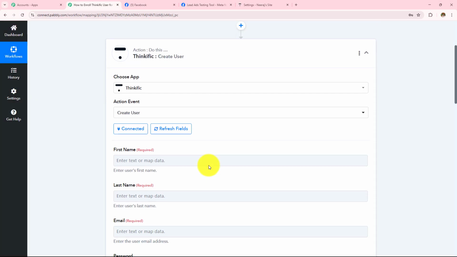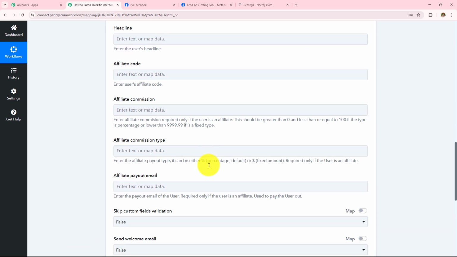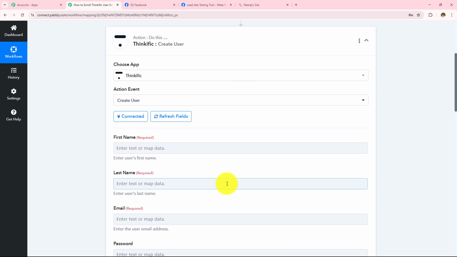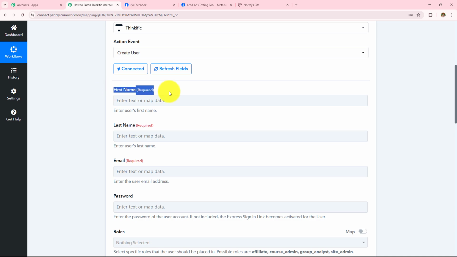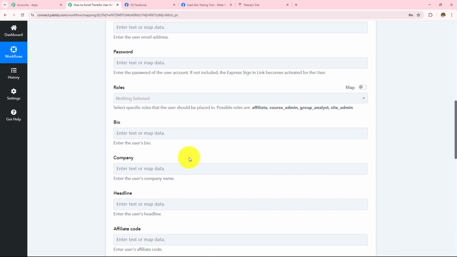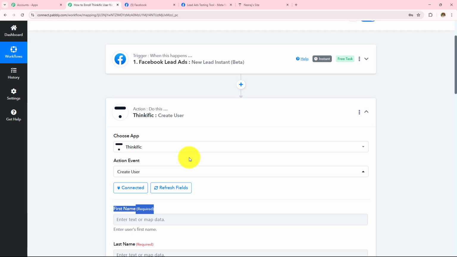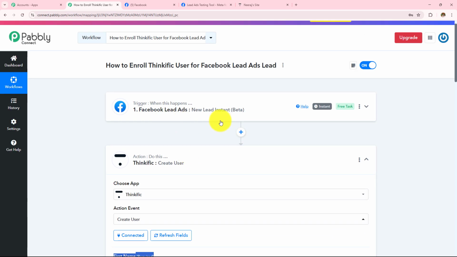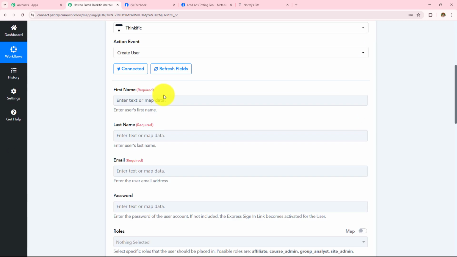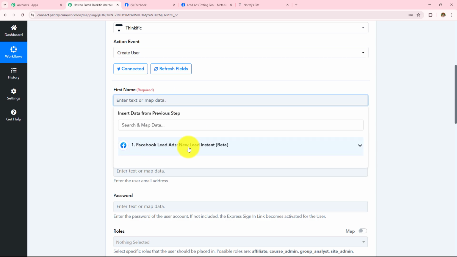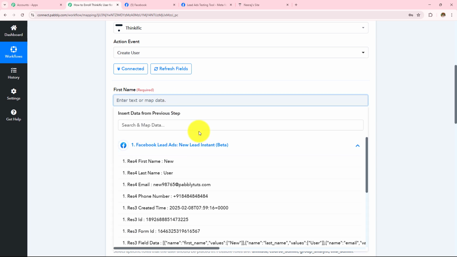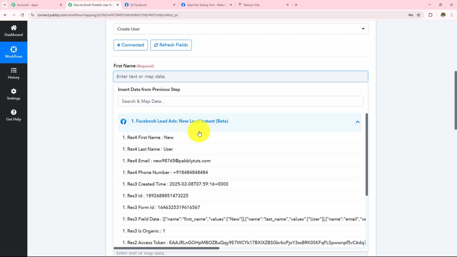Authorization successful. Thinkific is connected with Pabbly Connect, and now I have to enter all these details. So the first one is that I have to enter the first name. But I am not going to enter all these details manually. Instead, I am going to use a method called mapping, which means I am going to enter data from my previous response. Now, when I click on any of these fields, I can see this Facebook lead ads, and when I click on this, I can see all the response that I have received from there.